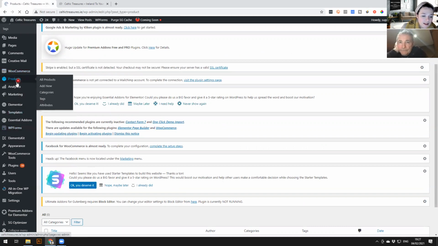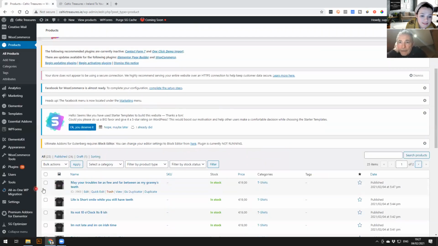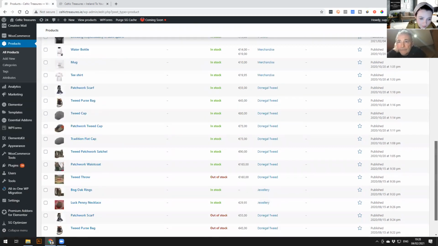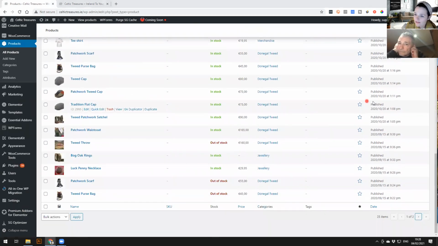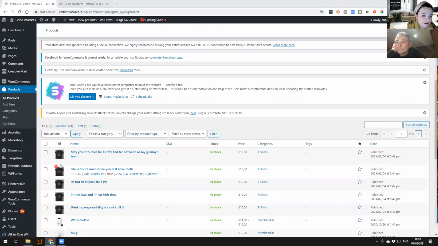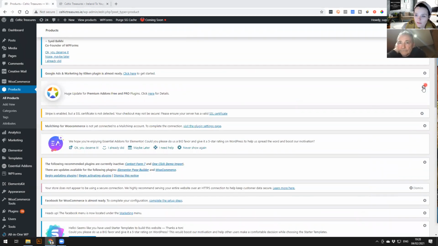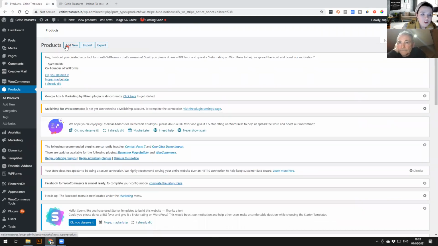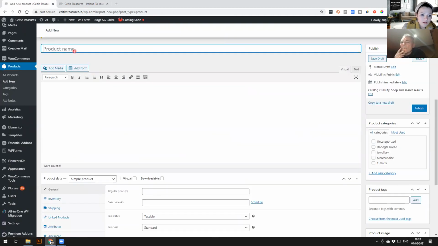So products, and this is all the products from the store at the minute. We can close out all these, you don't need to worry about these, they're just taking up space. To add a new product, same way as we would do the other stuff, you click add product, scroll down, product name, any images of it that you want to add. Again, you can schedule it or you can publish it immediately.